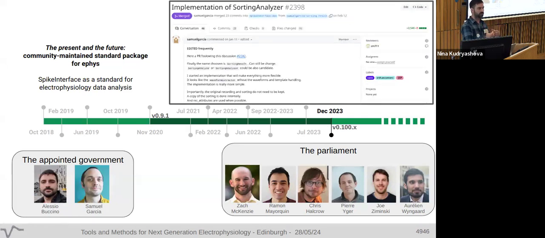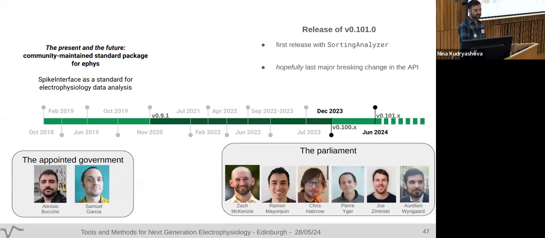We implemented this new sorting analyzer object that you'll see more about in the afternoon. And this will be released probably a couple of weeks from now, so we can integrate things from the hackathon as well. And hopefully this will be the last major breaking change in the API.